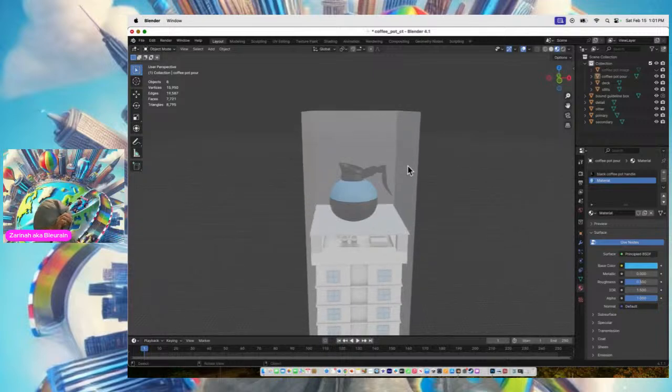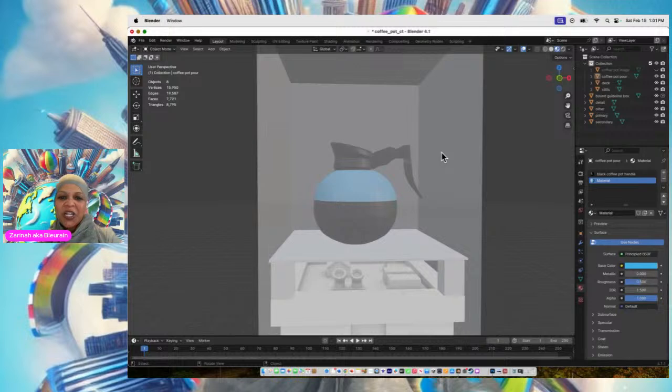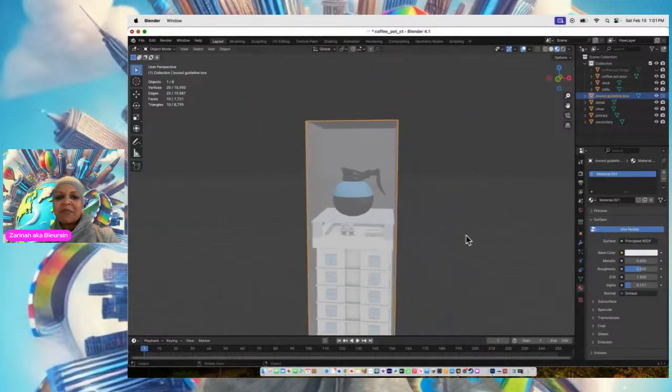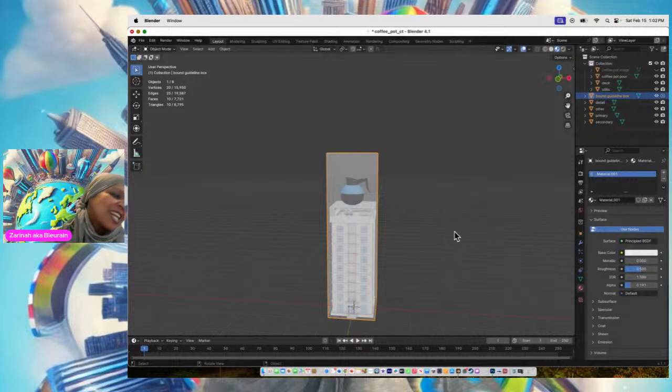Well, excuse me. This is what we got so far. I think the bottom part has to be probably less black and more brown. So I'm going to change that next.